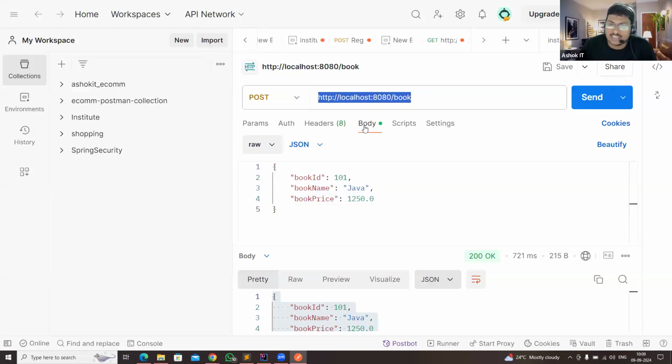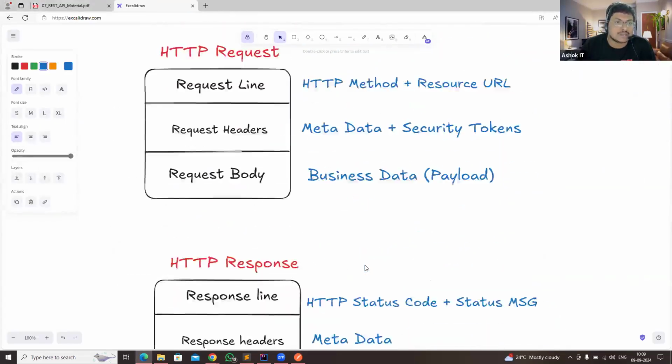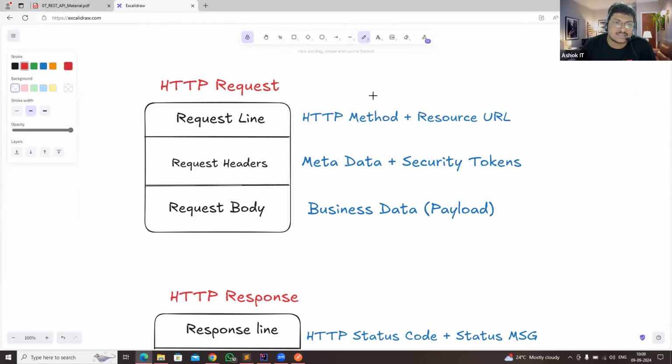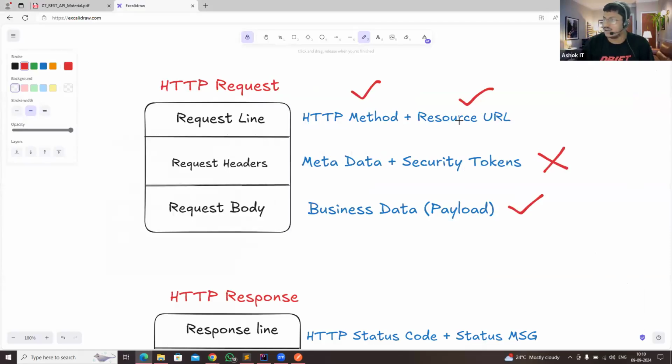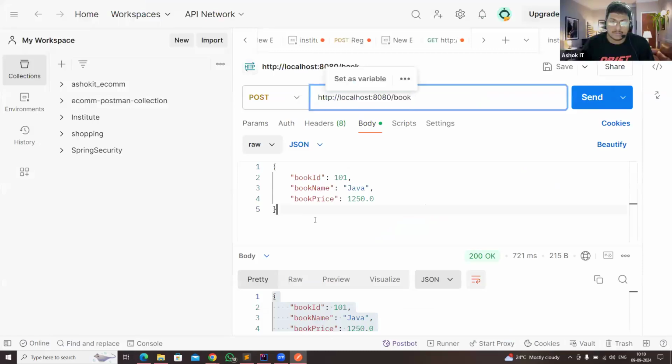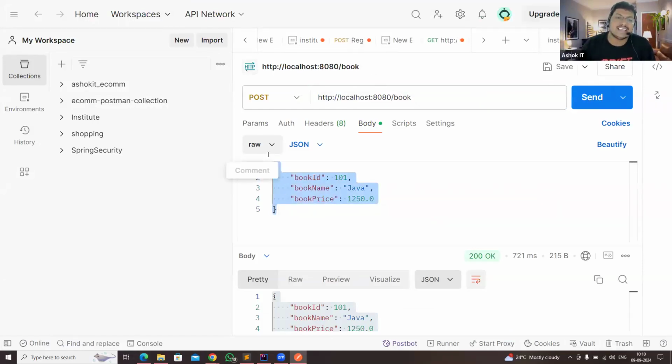I want to send the data in the request body. As we discussed in the previous session about HTTP request structure, the request line contains the HTTP method and URL, which is your POST method and the resource URL of the REST API you want to access. Headers: currently I am not sending any headers, we will send them at a later point of time. And I am sending a body. My body is a payload, business data. I am sending book data as a payload, raw data in the JSON format.